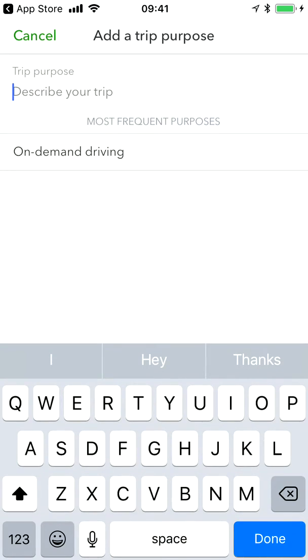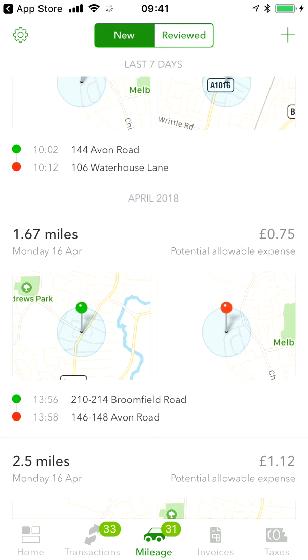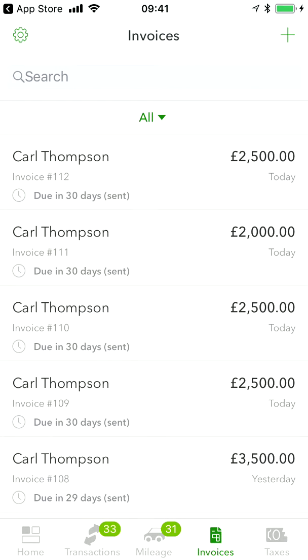So I'll make a note: I describe who I was meeting, what the purpose of that trip was, and add that in to make sure I get my tax relief for that. So to summarise, really, there, you've got the invoicing side of things, which will make it as easy to get your invoices out as quickly as possible, improving your payment terms and your cash flow there.